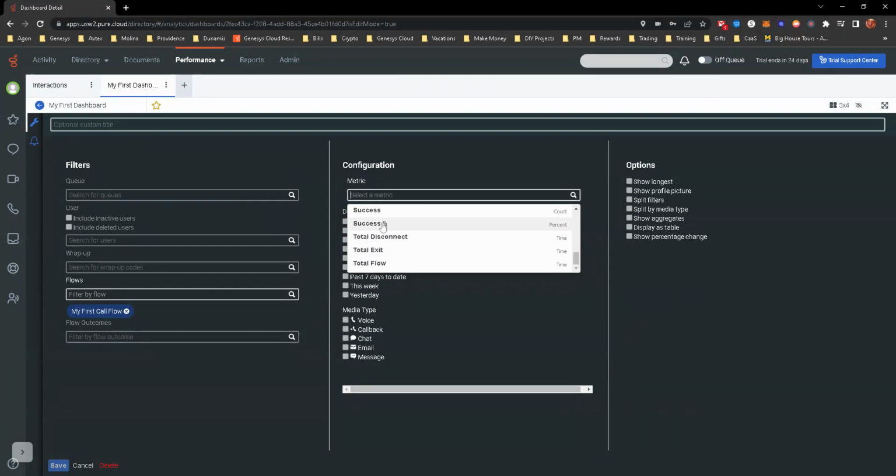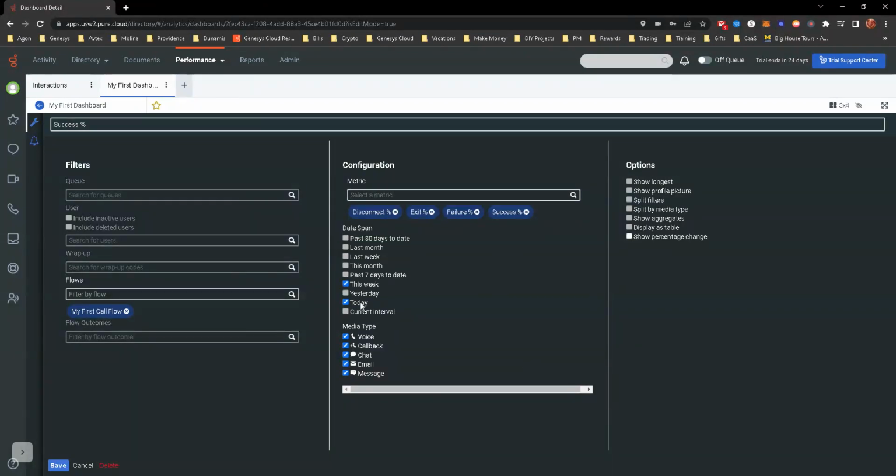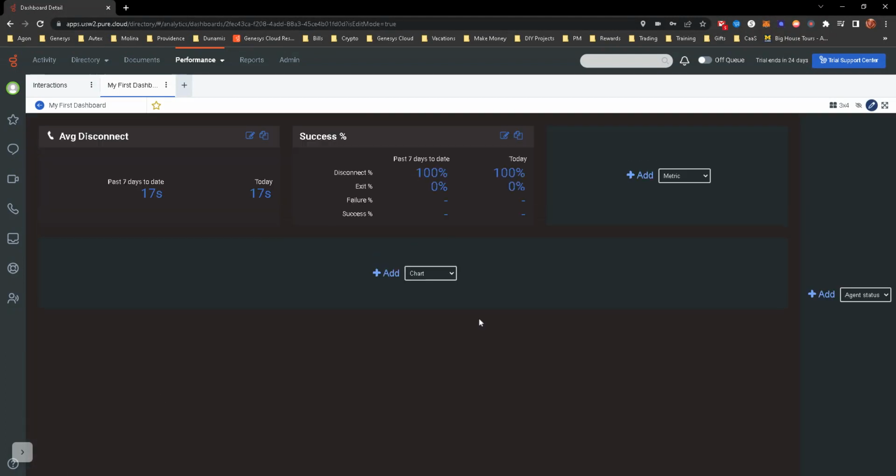So you've got total, there's percentage of success rate, there's exit rate, exit percentage, failure percentage, disconnect. You can add all of these different metrics to it. And we're going to keep past 7 days to date and then today, and go ahead and save this piece. And so now it gives you some more. The 100% have been disconnected. So all the calls I did never made it to queue. The exit percentage was 0%.